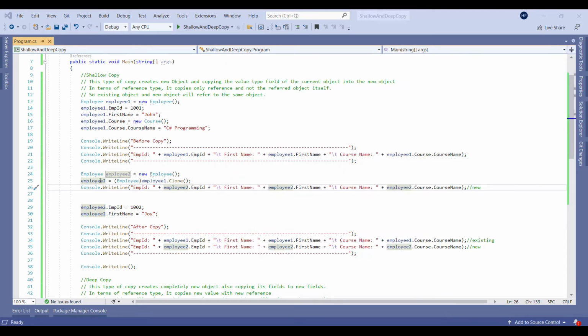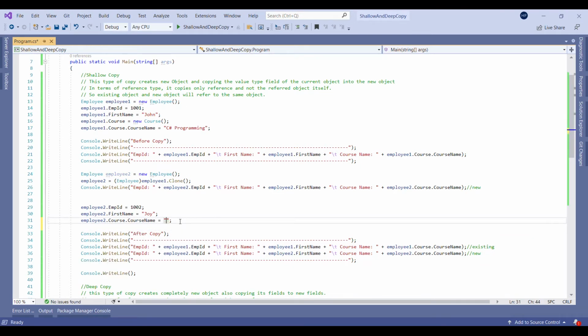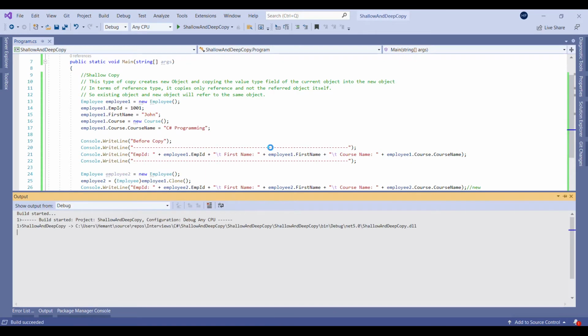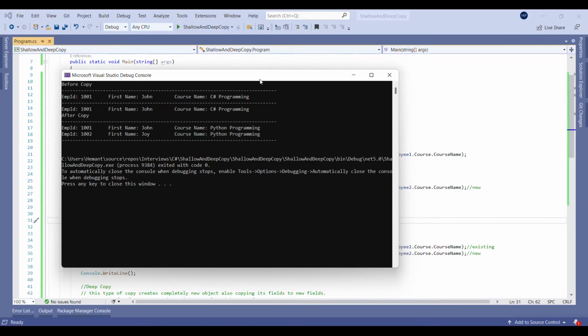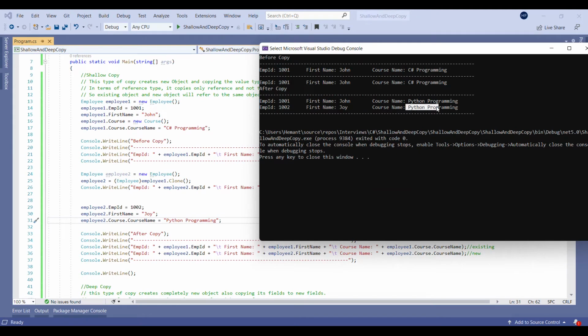Now if I change the course dot name equal to Python programming, let's run again. Okay, now I can see Python programming for employee 1 and employee 2. Here we have given the Python programming to employee 2 only and not employee 1. Still it has printed Python programming for employee 1, which is incorrect.